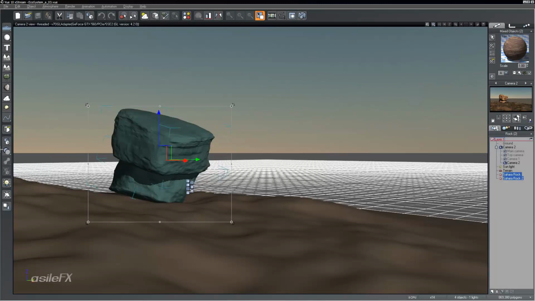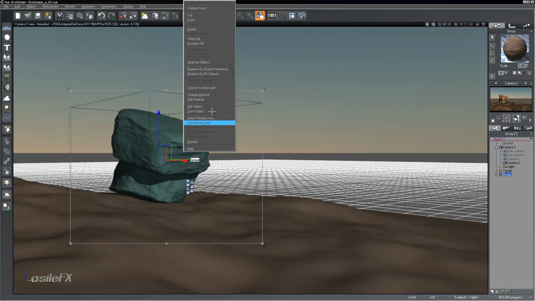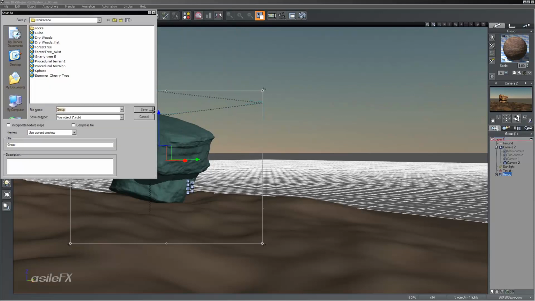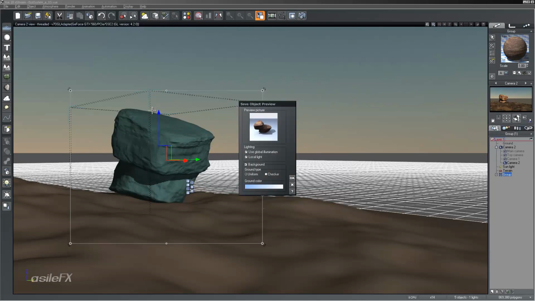So we're going to select both objects, and we're going to go ahead and group them together. We can use the group object command, or in the interface over here on the left, we can group them. Go ahead and I'm going to right click and save the object. And I've just called this foreground rock.